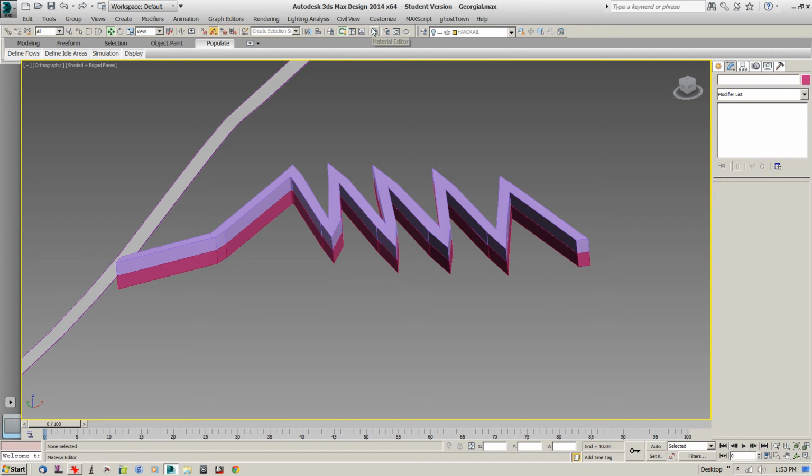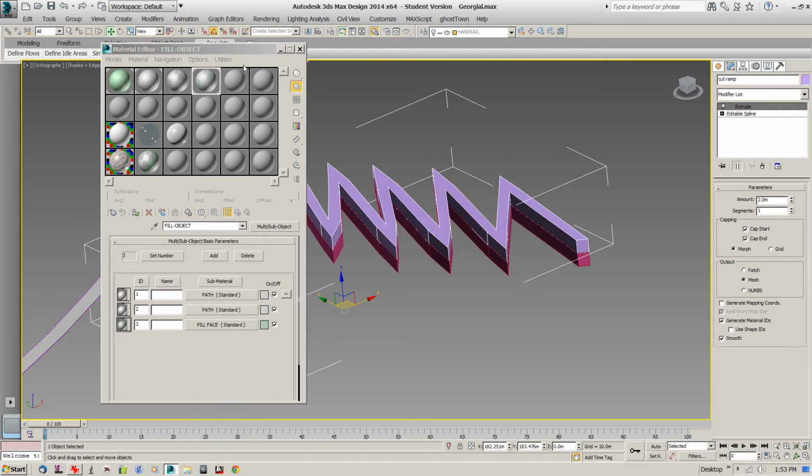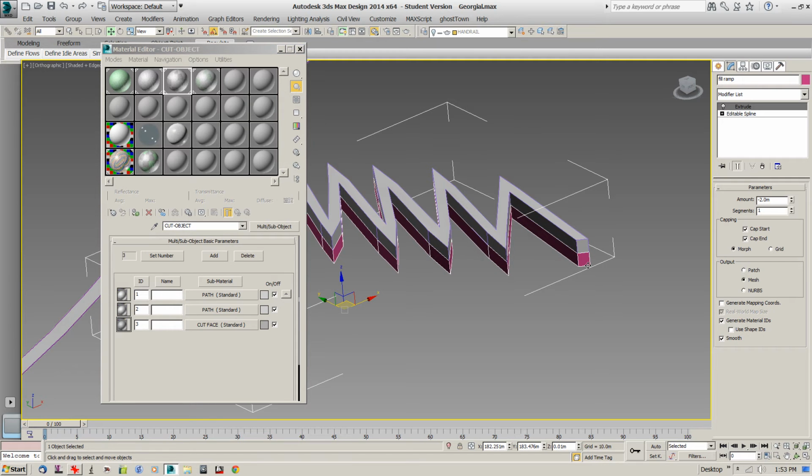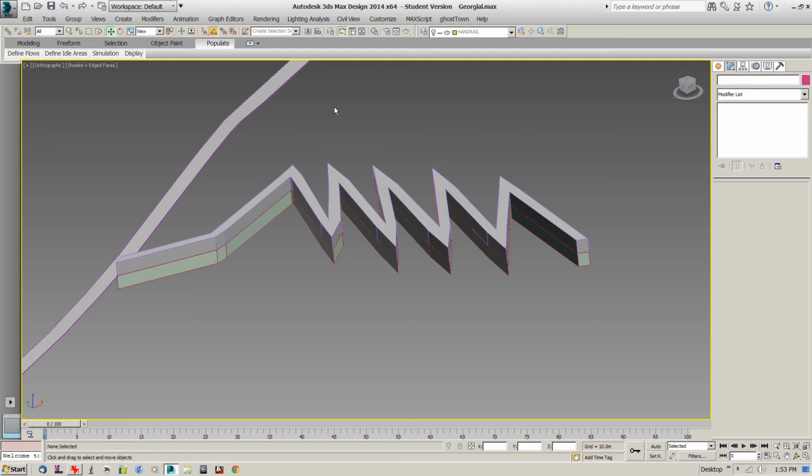I can go to my materials button. This is the materials editor here. I can select my cut ramp and put my cut object material on by selecting it, making that square go white, and assigning that material to the selection. That's all good. Now I want to select the fill ramp, and I'm going to put the fill object material onto that. All done with the materials. That can go away. Now we're ready to try our proboolean.